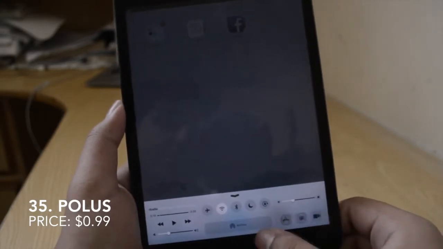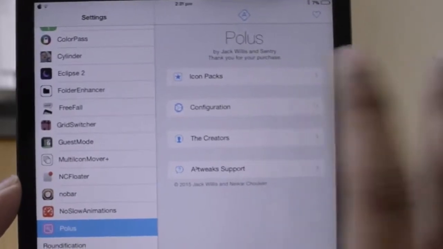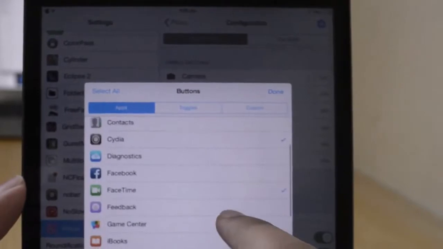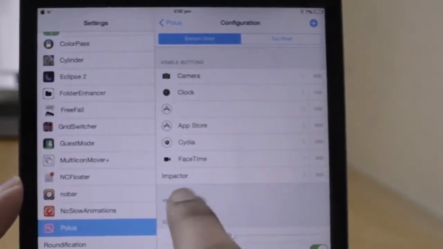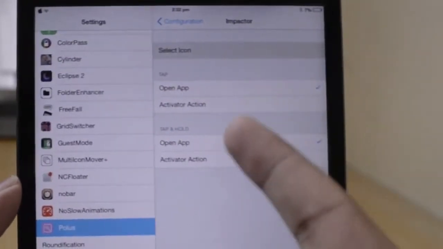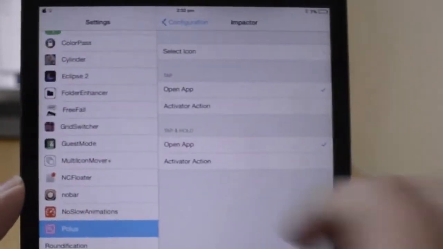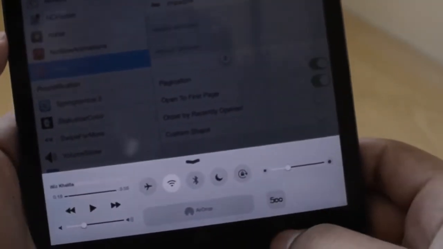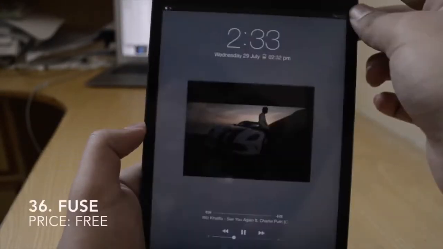Alright, so next up is going to be Polus, which is for $1, and it's a control center tweak. So essentially you can go ahead and add an icon and basically you can quickly access an app directly from the control center. So again, I've got Impactor right here, which is Cydia Impactor, and then I can also go ahead and just select any icon for it. So I'll go for the 500 pixel icon, which makes no sense, but it's just for this example really. So now if I go to the control center, as you guys can see, I've got this icon, 500 pixels. If I tap that, it takes me to the Impactor app, which is pretty cool.